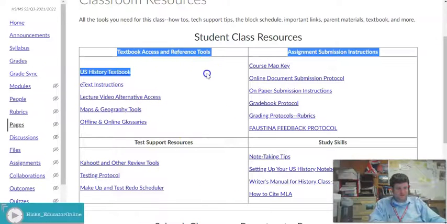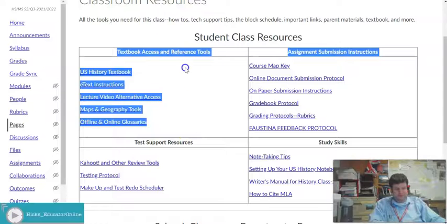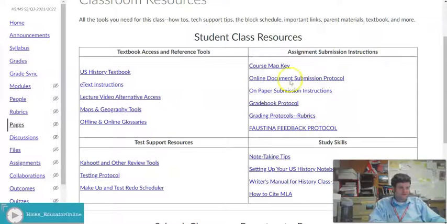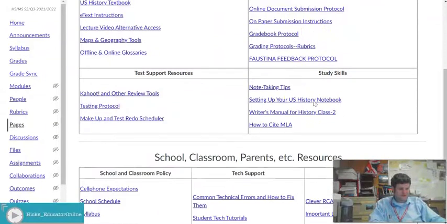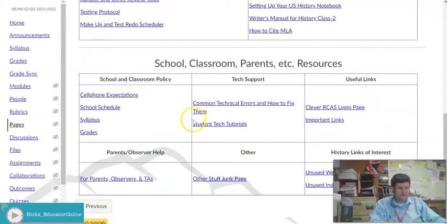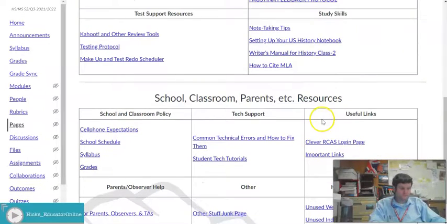So I have the things that people should be using the most right here. I have assignment instructions here, test support resources, study skills, classroom policy, tech support, useful links, unused content. The junk pages, the junk resources are there. And then I have support resources for parents who are observing the Canvas course or support services as well.